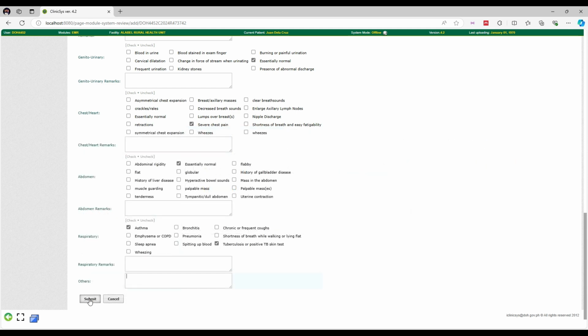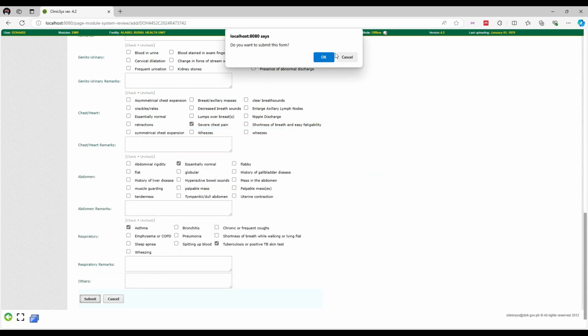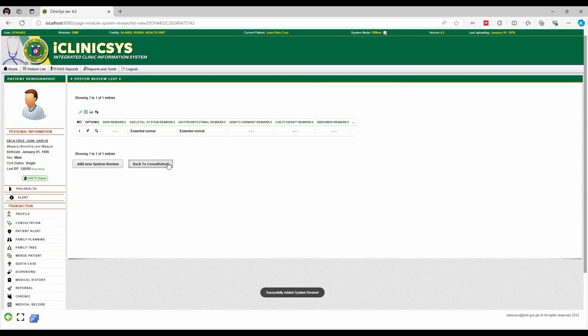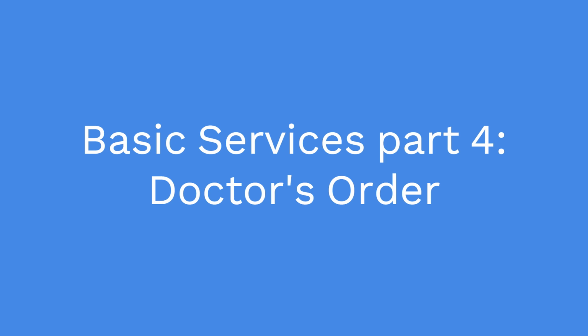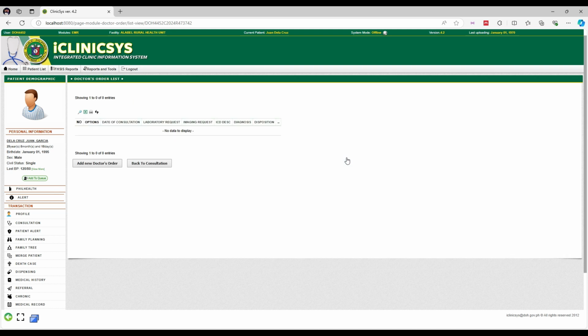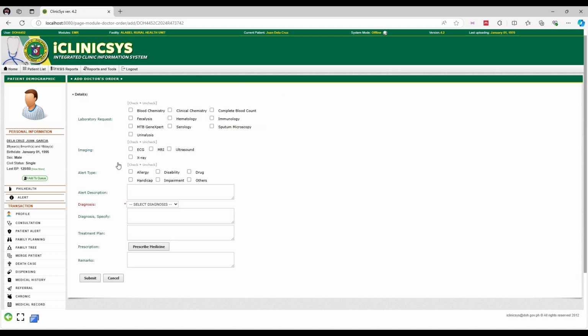Click Submit to finish the process. Then go back to the consultation page. Part 4 of the basic services process is the doctor's order. Click on the doctor's order button. Then add a new doctor's order.